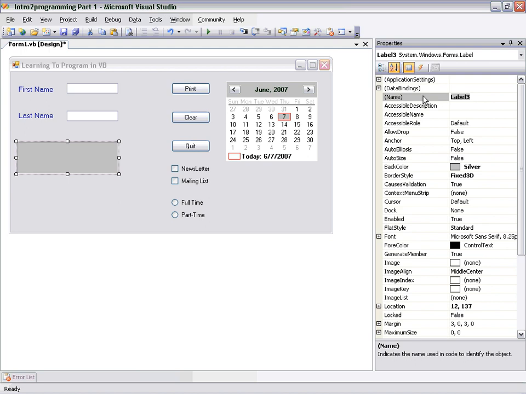I'm going to change what this label says because we're going to use it. And I'm going to call it LBL. Now labels start with LBL, okay? LBL message, because we're going to give them a message here in a minute, okay? You'll see.